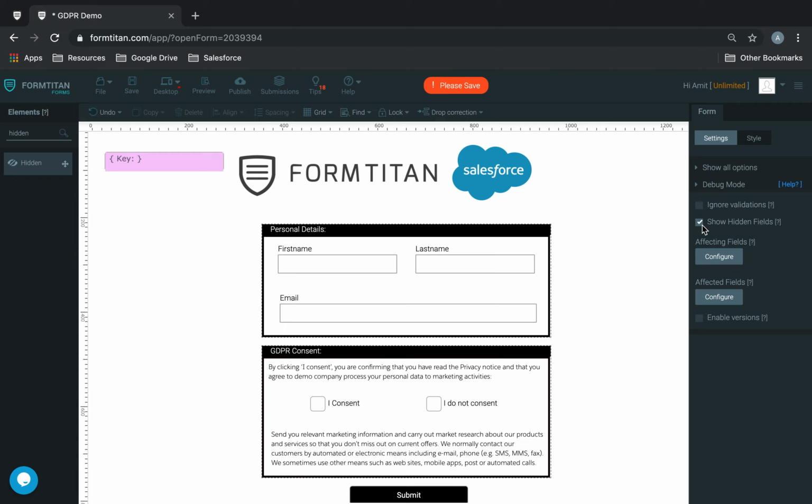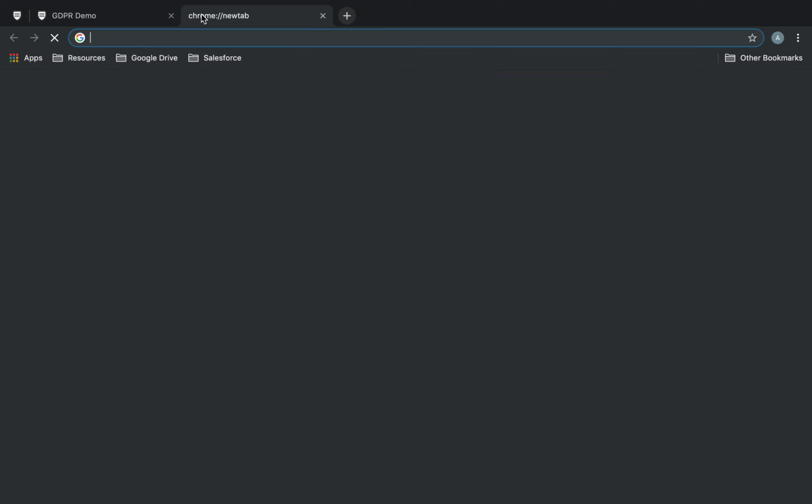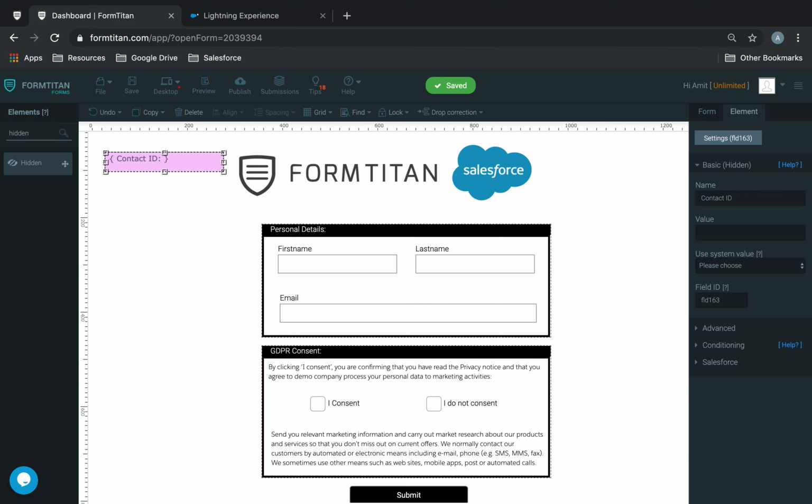But obviously, if you want to disable the hidden field so the end user can't see it, just uncheck this under the debug mode. Next, what I'm going to do is I'm going to label this. I'm going to call this Contact ID. Okay, and this is how the premise of it all works here. So as you can see, the field number is 163, FLD 163. And what I'll do is I'll make this field a bit wider so you get the full picture.